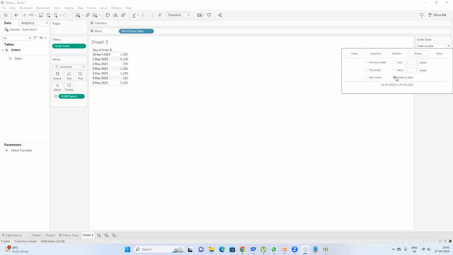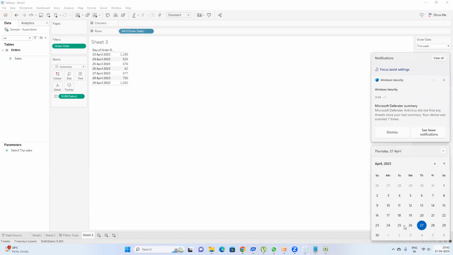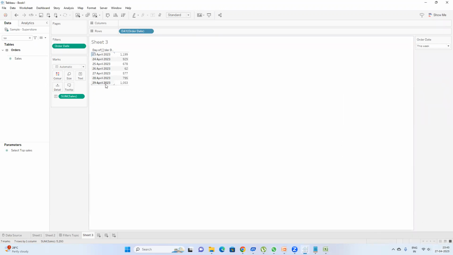And here also we have one more option. Okay. So when I say this week, right? It started at 23rd April. So 23rd April is Sunday. So it is showing from Sunday to Saturday. Even if today is 27, it is not showing till 27. It is showing the entire week, which is till 29. So it starts at Sunday and ends at Saturday.